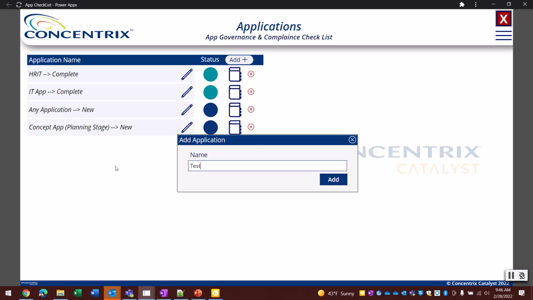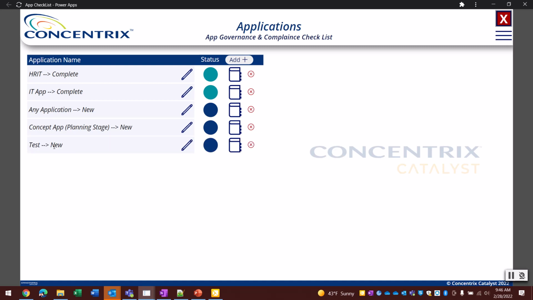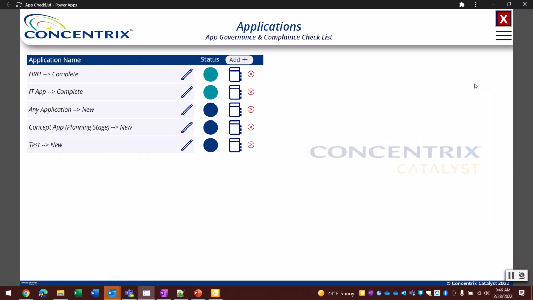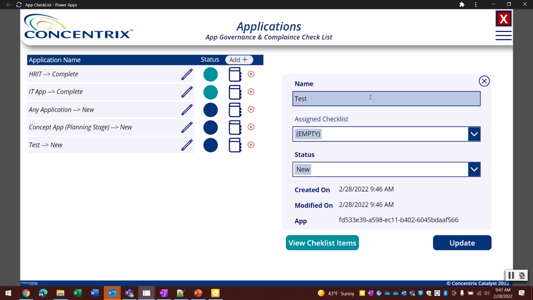So let's just call this test instead of FFF, right? So here's my new test app. And so what happens is, I'm going to go ahead and click on this, or you can click on either the row, or you can click on the pencil, and it will bring up this other window. Again, we've got a little close option to bring that in and out. So you can rename the test item, but you can also assign it an empty checklist.